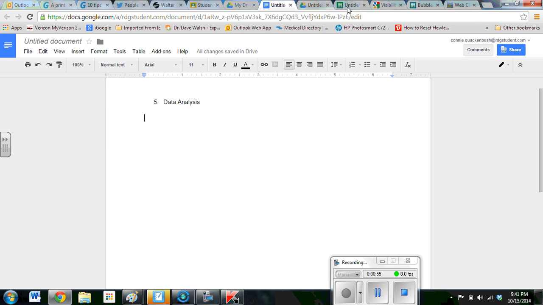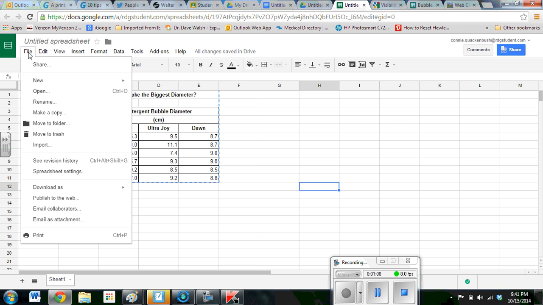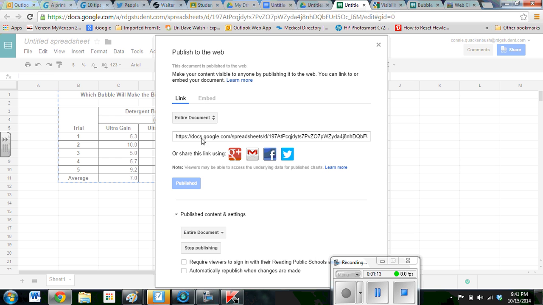So we'll go back. The first way to try to fix this is to just get this put into the document as a link. So the way to do that is to do File, Publish to the Web. If you click Link, and you can click Entire Document, doesn't matter. There is a link that you can copy and paste.